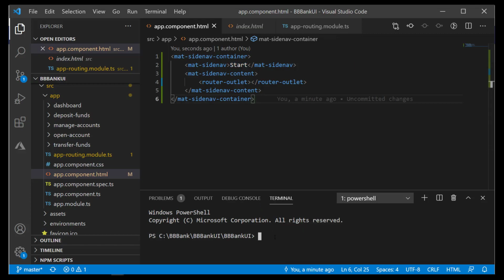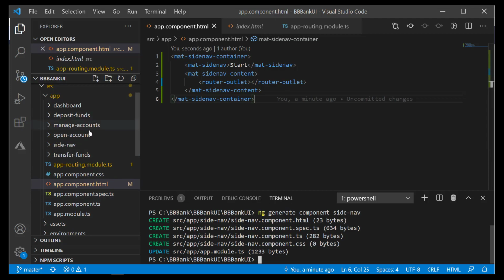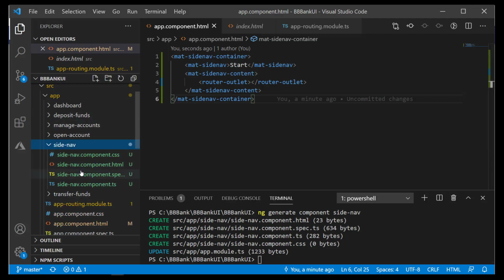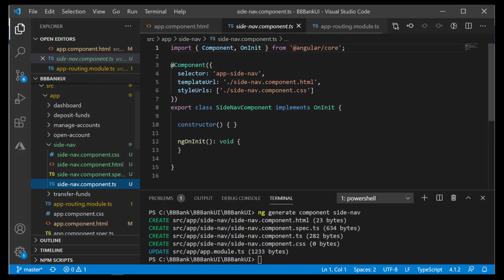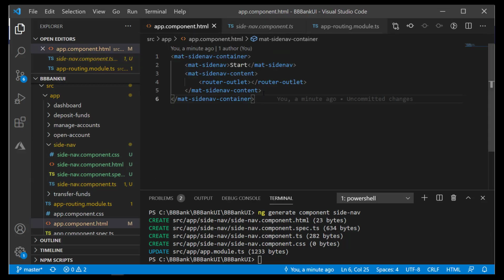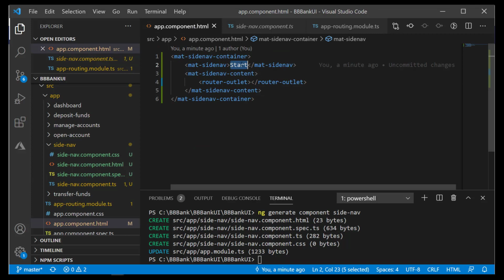So let's create that component using the command ng generate component, and it's going to be the Side Nav component. So now we have a Side Nav component, and this Side Nav component will be referred to using this tag. So we are going to place this Side Nav component here.